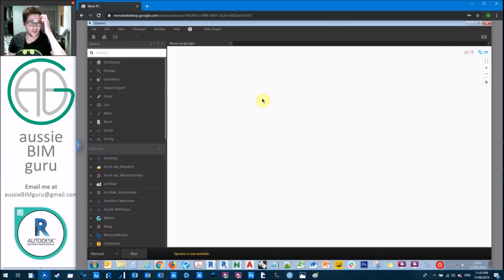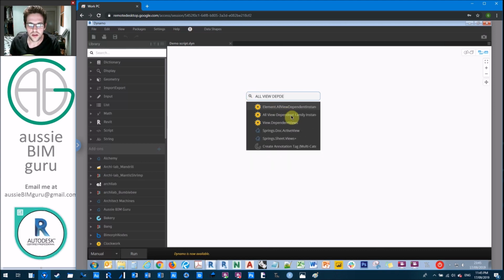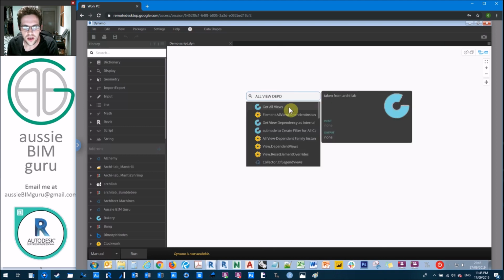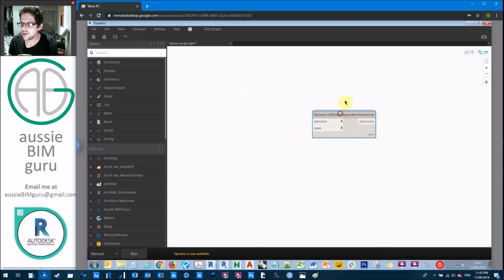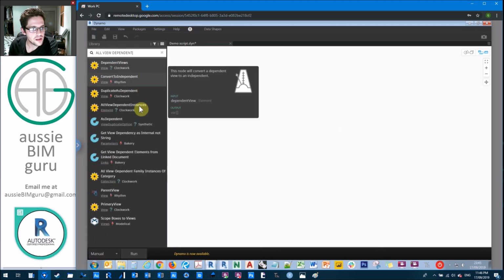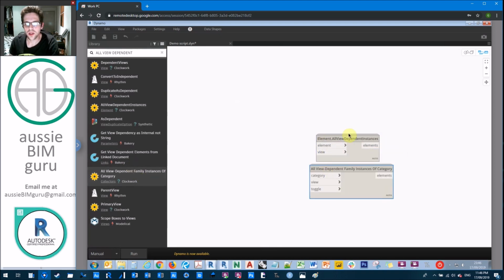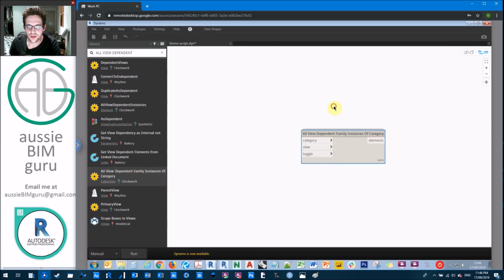So we're going to start by finding all elements that are tagged in view. So what we're going to do is get all view dependent families of instance. So basically the clockwork node. Sorry, that's not the one. I'll just search for it in here. All view dependent. I think it's this one here. No. There we go. So it's all view dependent family instances of category.